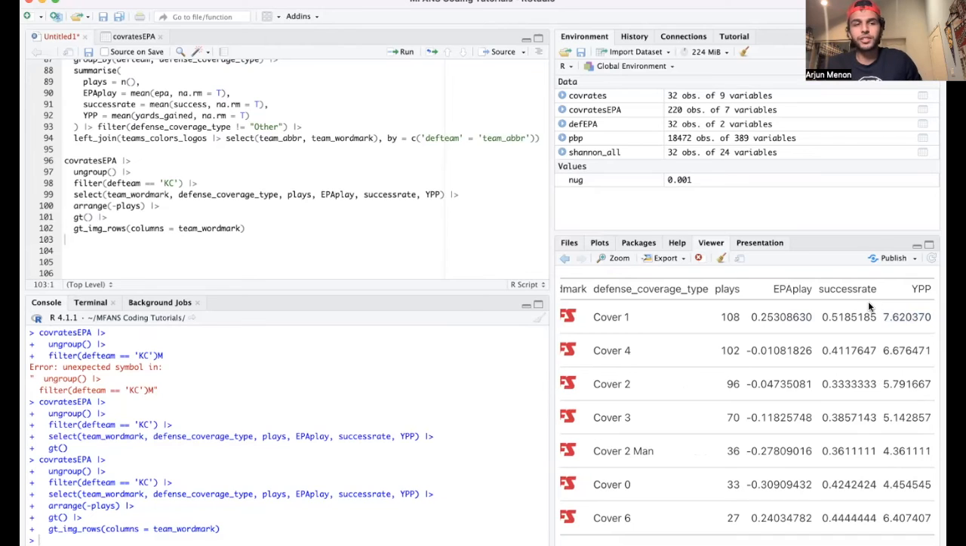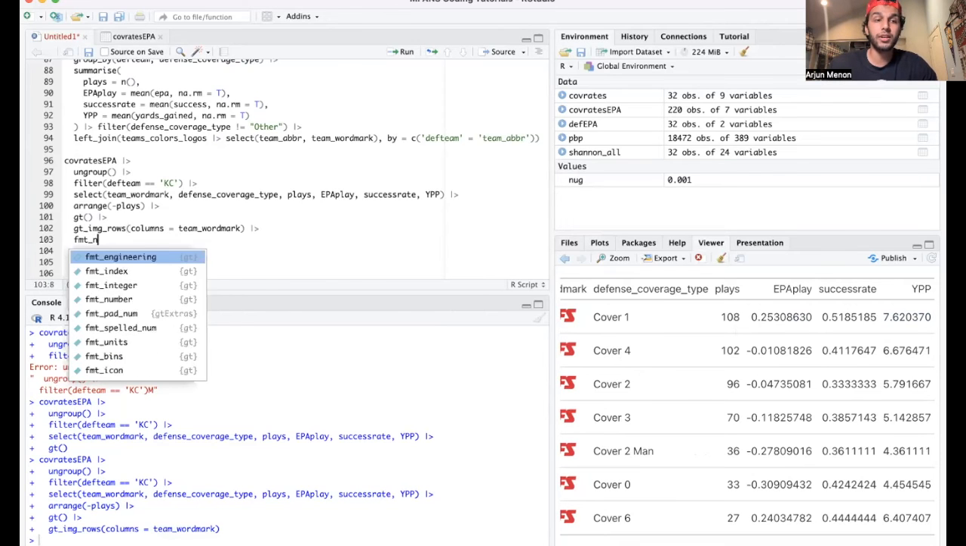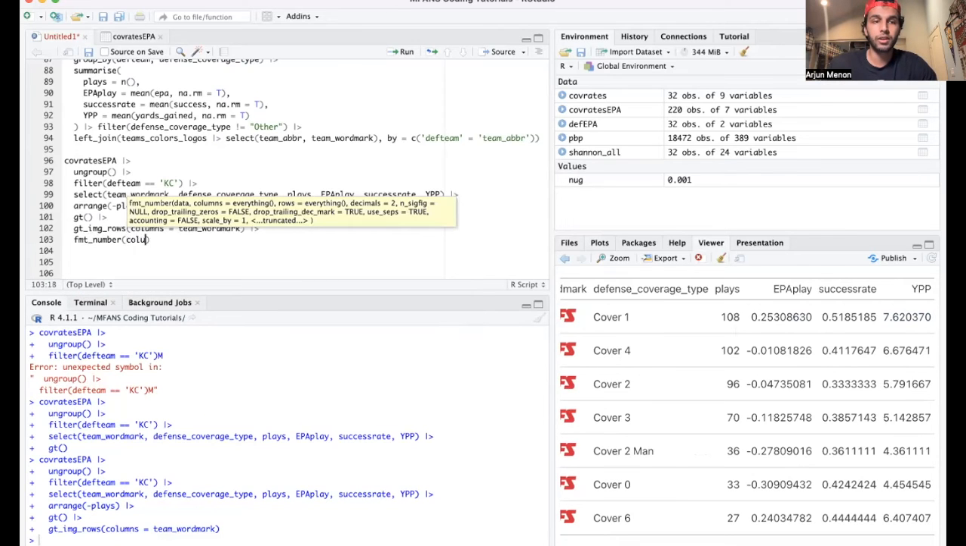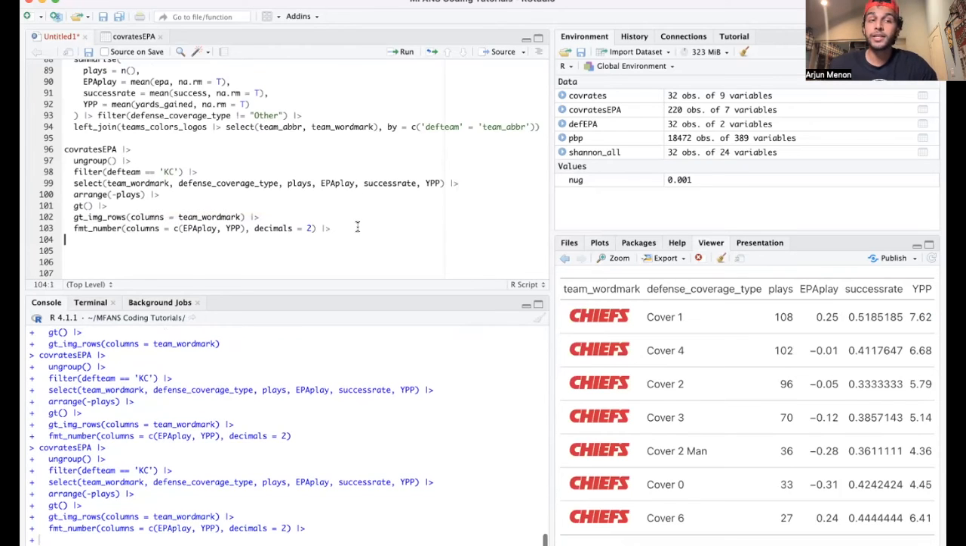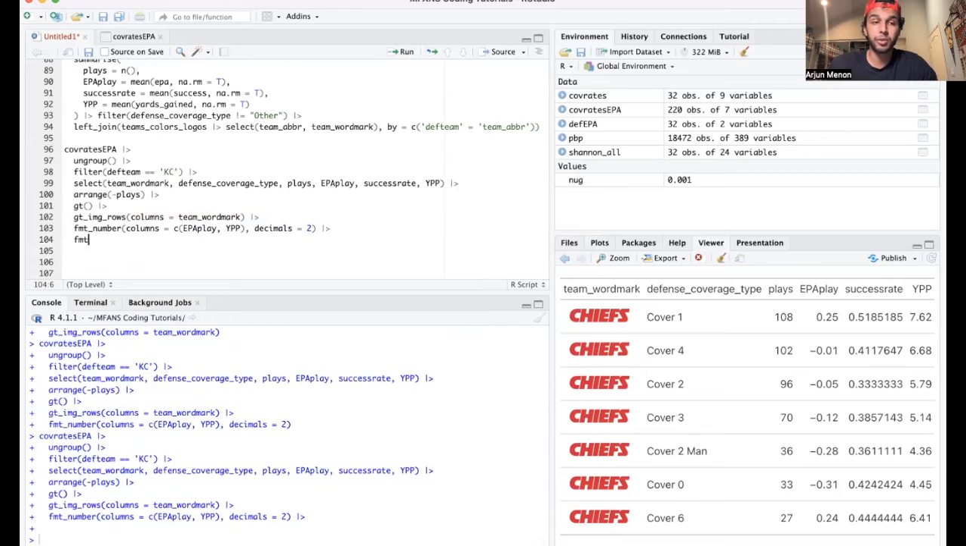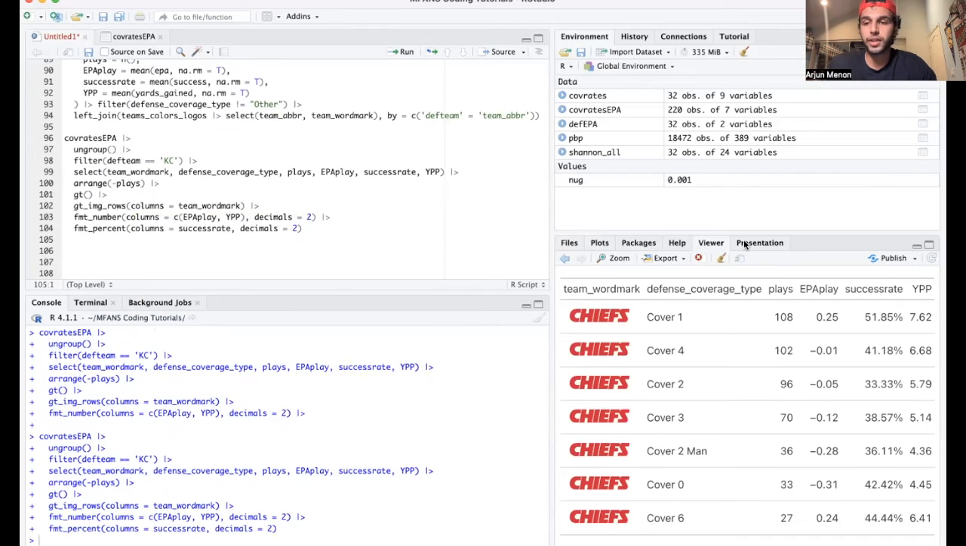But this still isn't clean. Let's make it a little bit cleaner. We don't need 8 decimal places for each thing. So let's do fmt number. We want to change the EPA per play column and the yards per play column, and we only want to make them 2 decimals. Technically, success rate should be a percent. So we're going to do fmt percent, columns equals success rate, and we're also going to make that 2 decimals, and that turns this into a percent. Now this looks much cleaner, right?